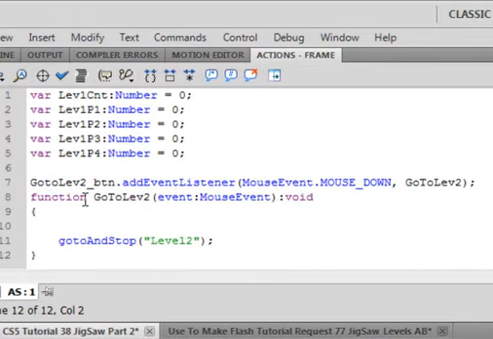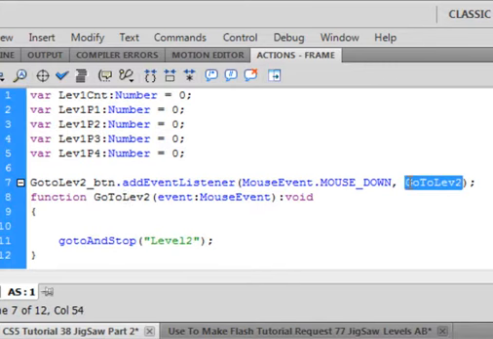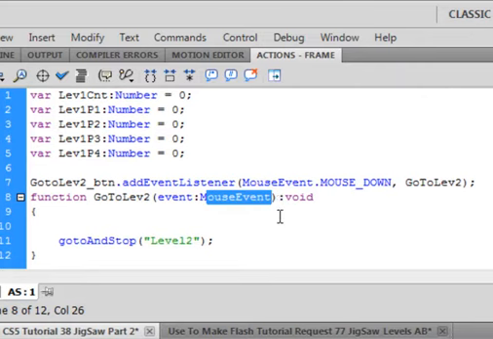Function, FUNCTION, turns purple. Copy this, paste it here. Open bracket, event, colon, copy MouseEvent, paste it here. Close bracket, colon, void. Void turns the same color as function. There's the open curly bracket for this function. There's the closed curly bracket. And in between them, go to and stop: small g, small t, capital A, capital S, open bracket, quotation mark, level 2, close quotation, close bracket, semicolon. That's the next level. That's the frame name.